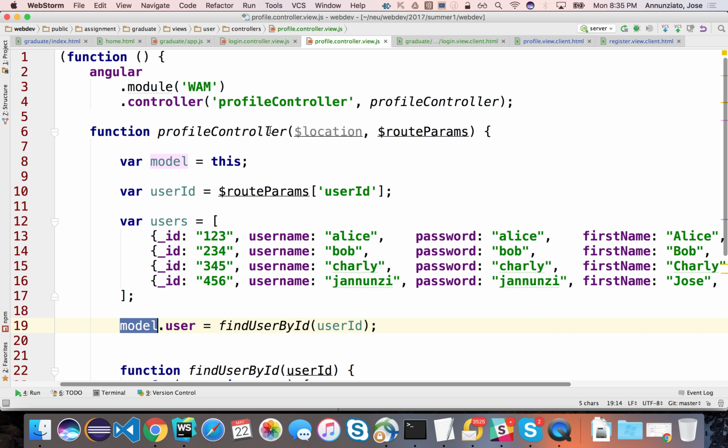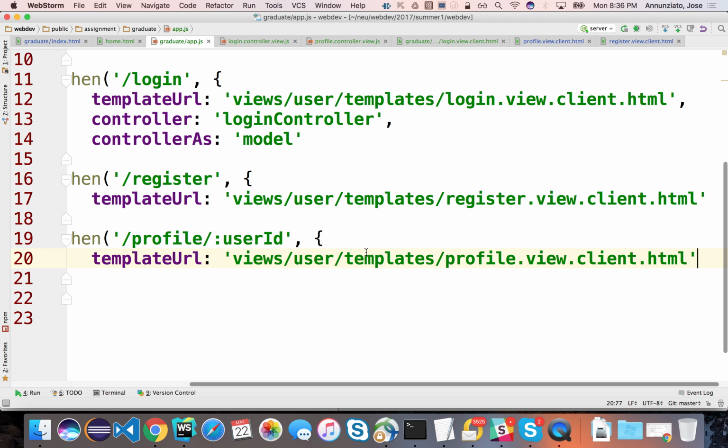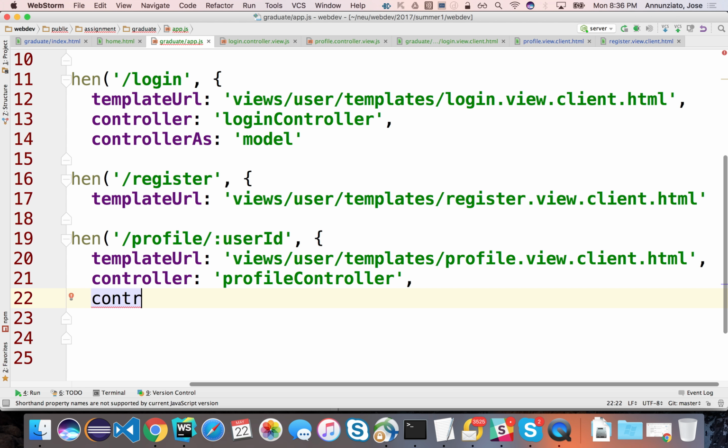Now this controller, we just have to load it. We never loaded it. We're going to load it from our index page. So let's load it. It's the profile controller. There it is. We loaded it, and we're going to tell the routing here that for that profile template, the controller is the profile controller. That's the name. And the template is going to refer to that controller internally by the name model.